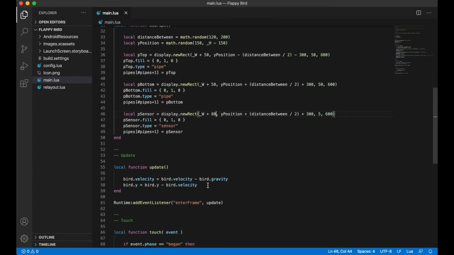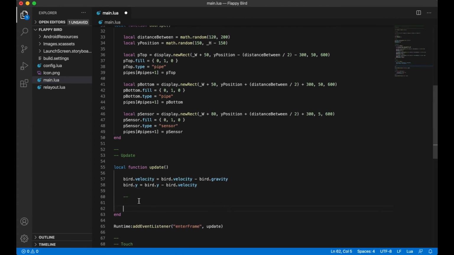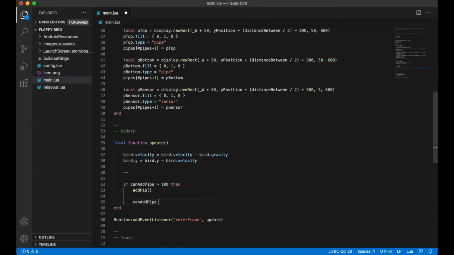So inside the update, just add a comment like that, so I can separate the code a little bit. If can add pipe is larger than 100, add pipe. And if this integer is more than 100, we want to reset it to 0. And below here, we can just do add 1. So for every time we call this, we increment can add pipe with 1. And when it reaches 100, we call the add pipe function.